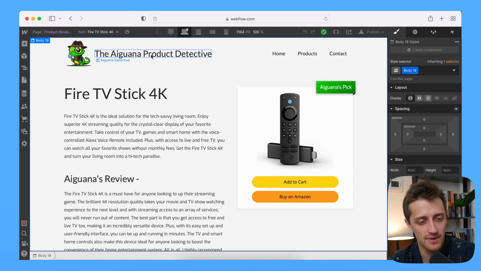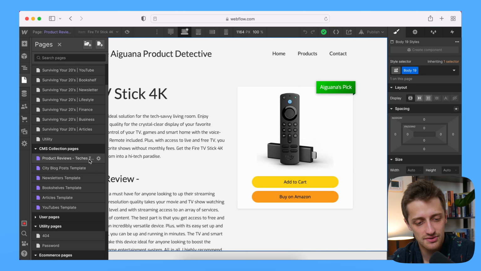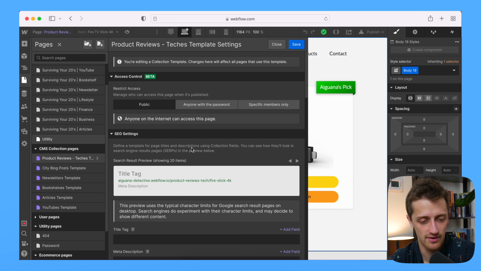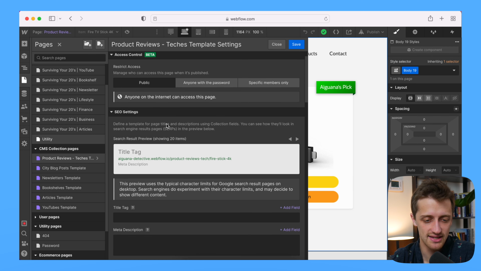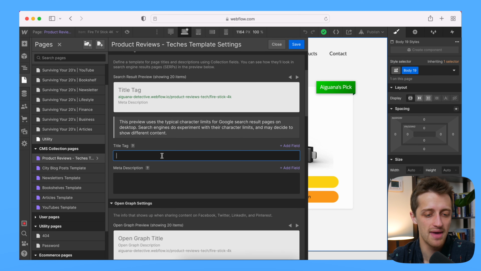So inside of Webflow, I'm going to come to my pages. I'm going to hit this little gear icon right here, and that'll pop up this settings page, all right? And I'm going to scroll down to SEO settings, where I have a title tag and a meta description field that I can populate. Now, this title tag is essentially what's going to show up inside of Google right there in that big header font, and the description is going to be what's populated underneath.